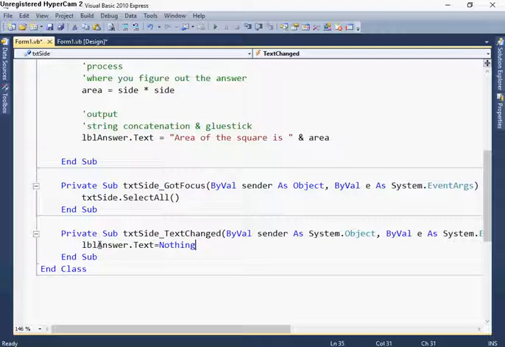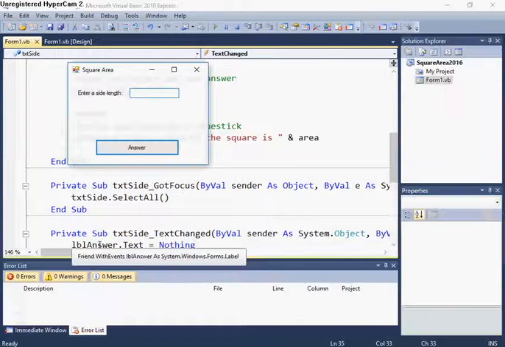Okay. Full test. Press F5 to run it. Type in 10. Press enter. Tab. Tab. Still good. 10 is still 100. I'm going to type 5 and, whoops, 5. Good. I have no wrong answer showing. Press enter. Do I get the correct answer? I do.